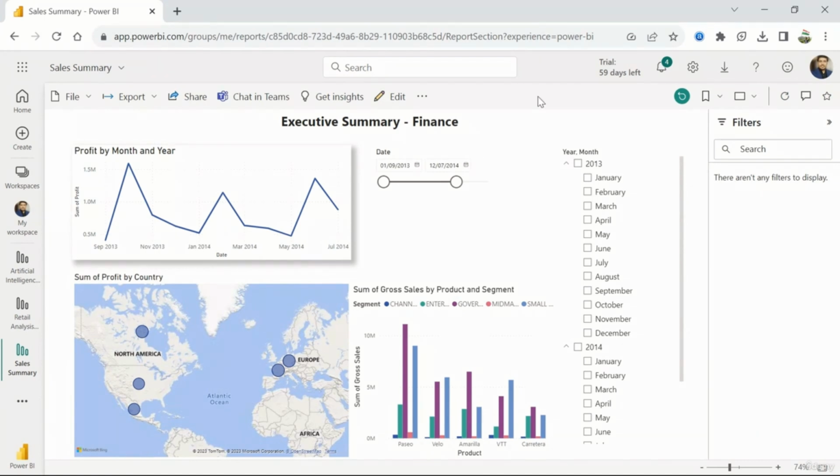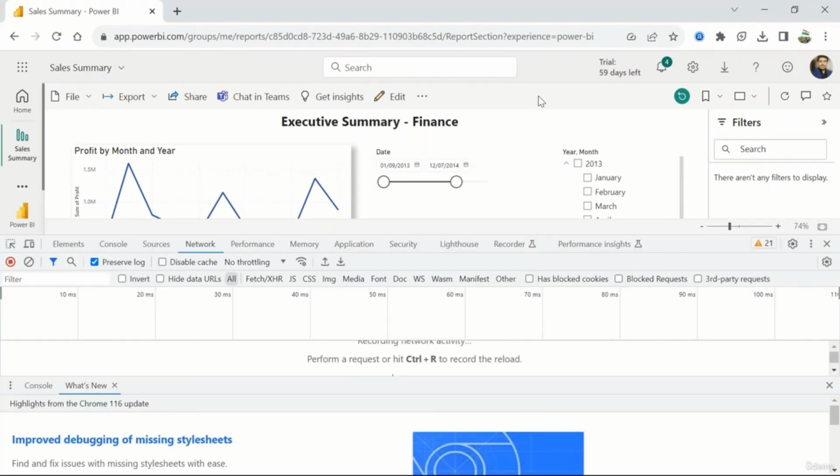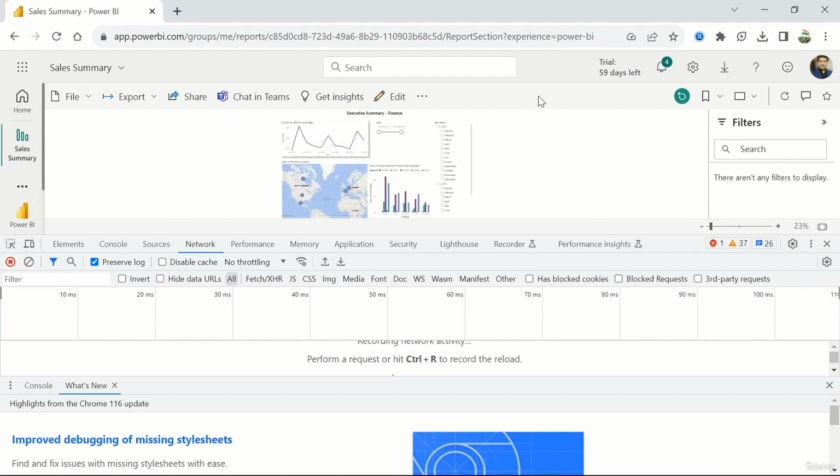Once you are in the Power BI service, you have to press F12 on your keyboard. You can even go to developer tools in Edge, and you can even right click and click customize. You can even go from there over here.